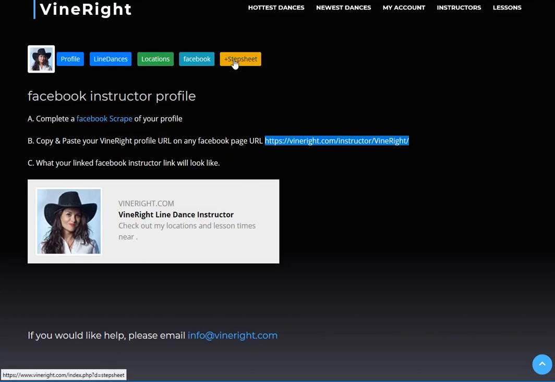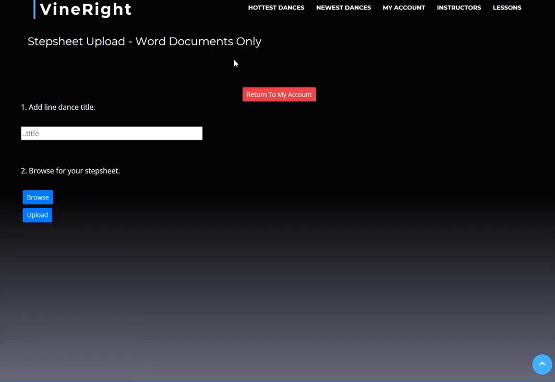Next tab over is Step Sheet. If we click on it, we'll notice that we can upload a file, which would be a step sheet, preferably a Word document. You can use a PDF, but we would prefer it to be a Word document. Once submitted, the office would prepare it for submission to the database.